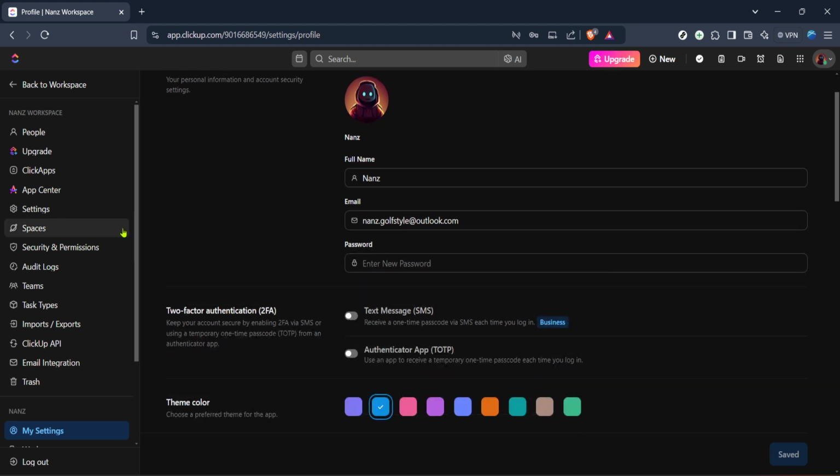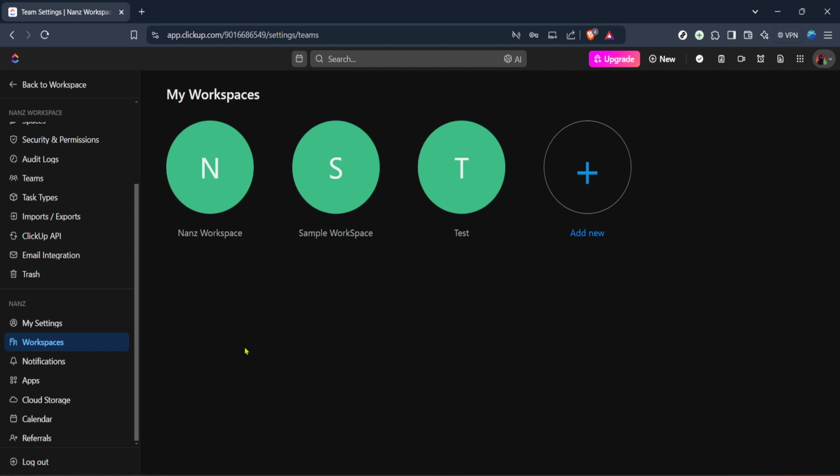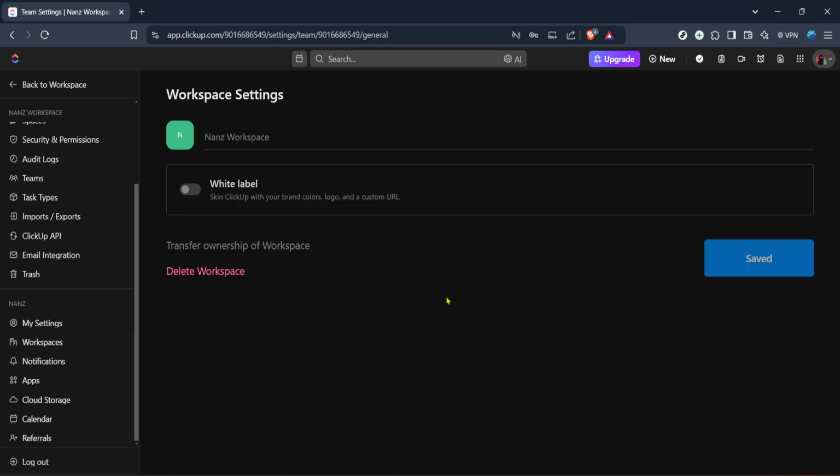Once in settings, look for the Workspaces section. This area gives you an overview of all workspaces you're a part of. Since ClickUp allows for multiple workspaces, identifying the specific one you wish to leave is crucial. After identifying the workspace, you'll then select it by clicking on its name or the settings icon associated with it. This action will take you to the specific settings of that workspace.